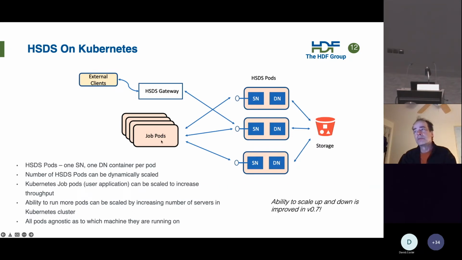Okay, so this is a kind of a classic producer-consumer problem. If you add a lot of job pods, that puts more load on HSDS, and now your challenge will be you need to scale up the number of HSDS pods to match that load. It's not hard, but it's something you need to be aware of.